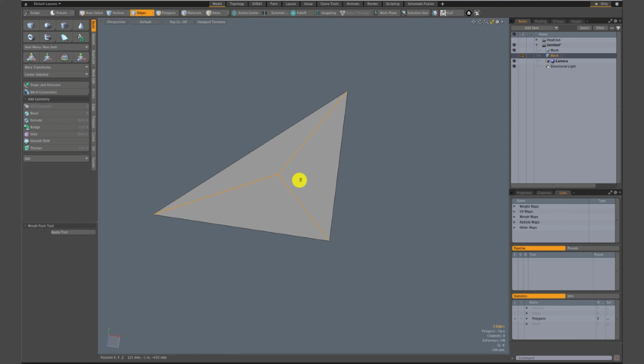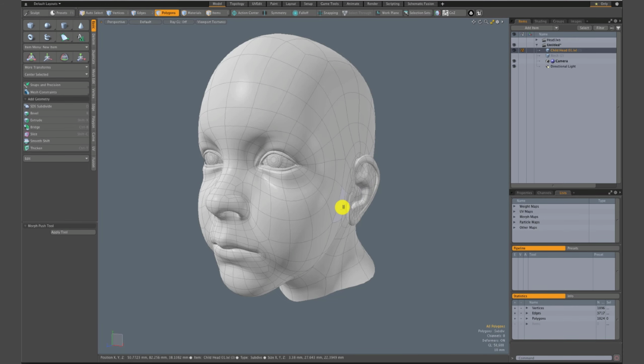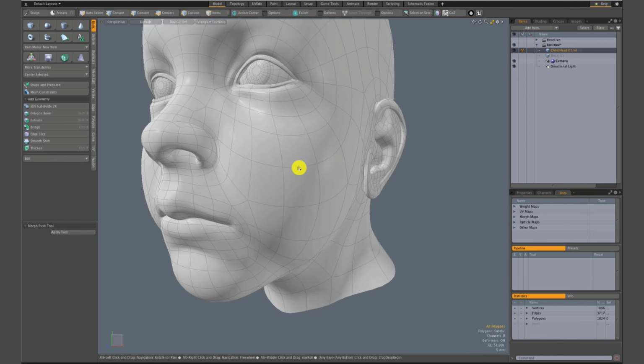So again, one triangle is going to turn into three triangles, and again, that's just going to compound and look more and more strange, and realistically just make your surface hard to sculpt on. So let's see what that would look like in action.